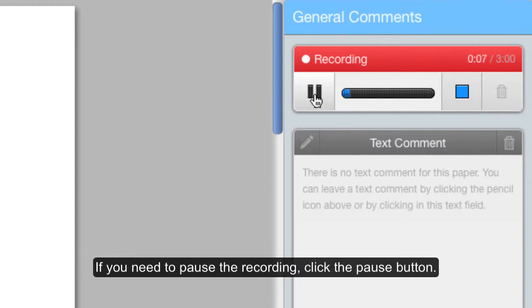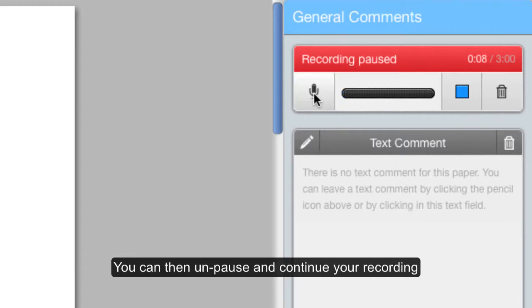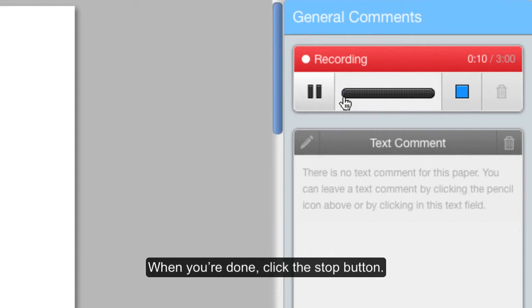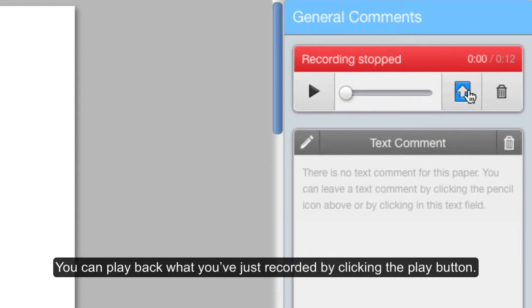If you need to pause the recording, click the pause button. You can then unpause and continue your recording by clicking the microphone icon again. When you're done, click the stop button. You can play back what you've just recorded by clicking the play button.